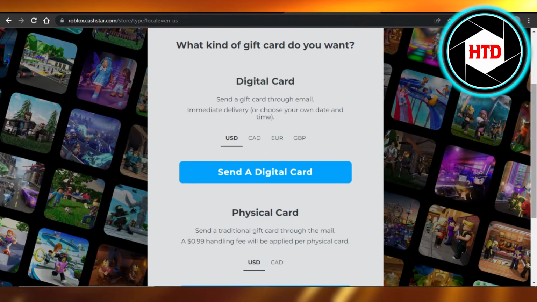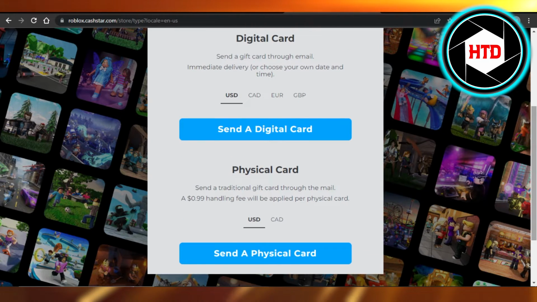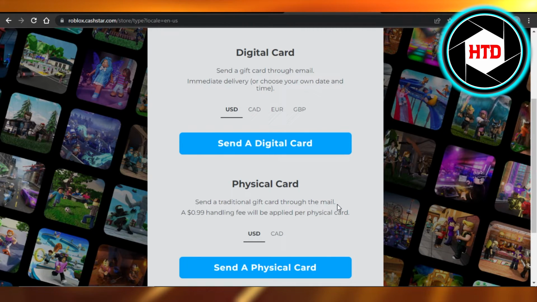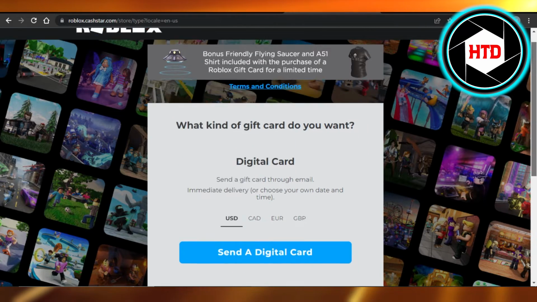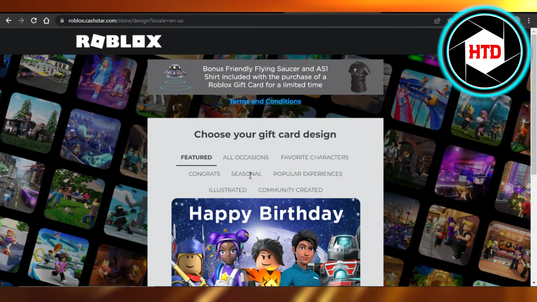So we can select a digital card or a physical card as well. I'm not going to be sending a physical card, and it also has a handling fee. I'm going to go with a digital one. So we have to select the currency, and it's going to be USD. Click on send a digital card.